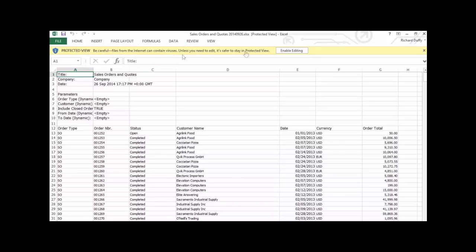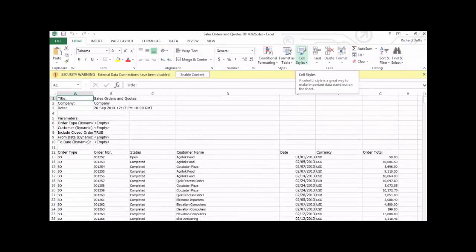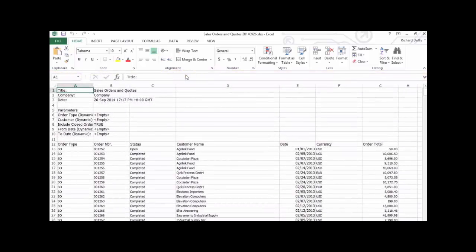It's going to give me this warning, be careful, be sure you want to do this, and I'll say yes, I do want to enable my editing. And now here's my next security warning. It's saying, hey, external data connections have been disabled. So by default, Excel disables the ability to go and retrieve that data externally. I know it's a document I trust, so I enable my content.